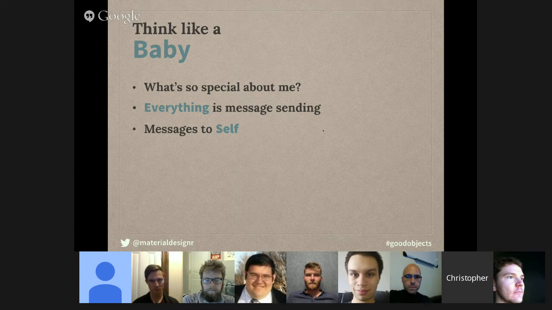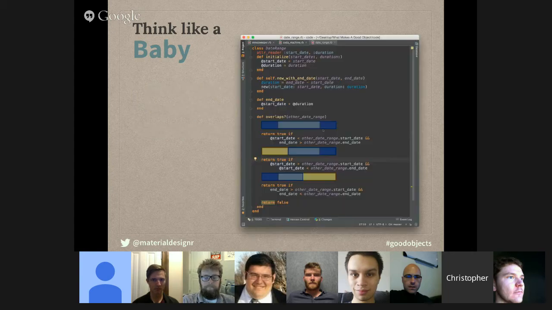Everything in Ruby, like I said, is actually message sending, including messages sent to self. So in this case, back to our date range example, I'm actually writing an overlaps method. The overlaps method looks to see whether or not two date ranges overlap one another. And you can see my three different use cases for when they're true. One of which is when one of them completely overlaps the other. Another when the end date or the start date is between the other one. And another one where the end date is between the other one. And you can see how I've implemented this.